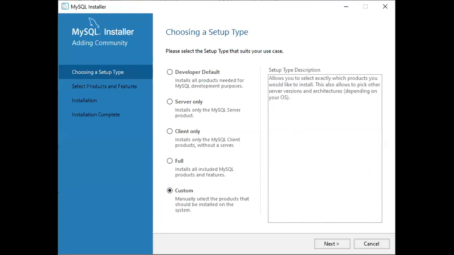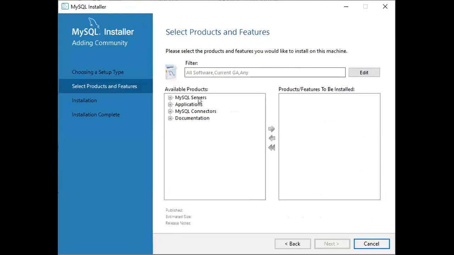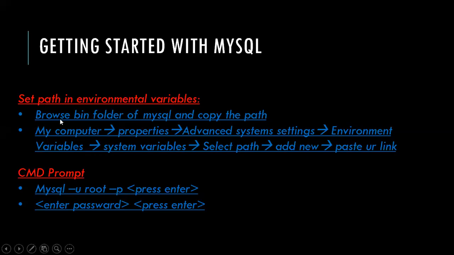So I'll select Custom here and we'll proceed with the custom. We will select our required things. Now if you click on Next, you will get this window. What components you have to select, I have given here.